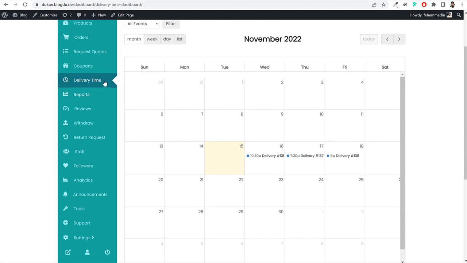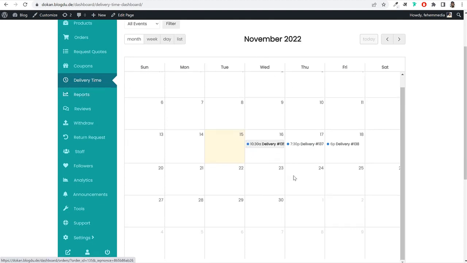They can just click on this delivery time. They can see the calendar. They can see that I have to make a delivery. They can see that I have to place this order. I have to give this order to DHL at this time, 10:30 a.m. Okay, so they can see this calendar as well.